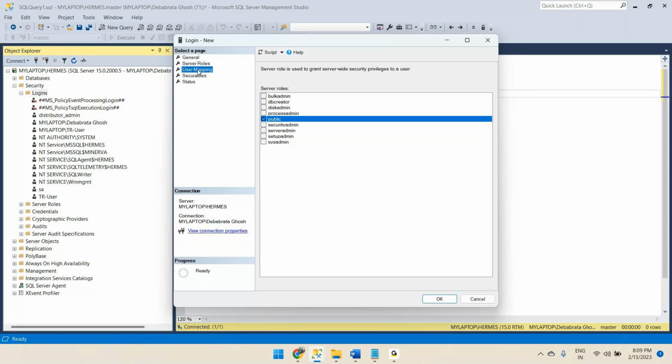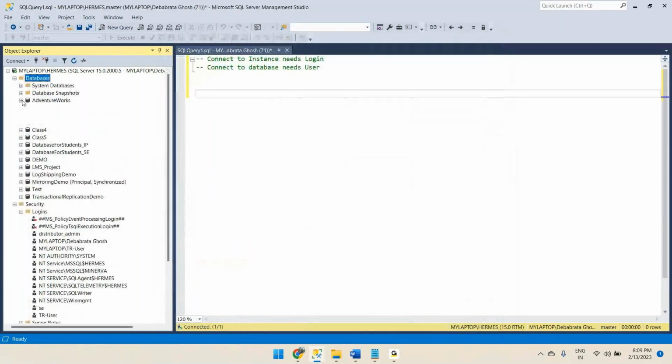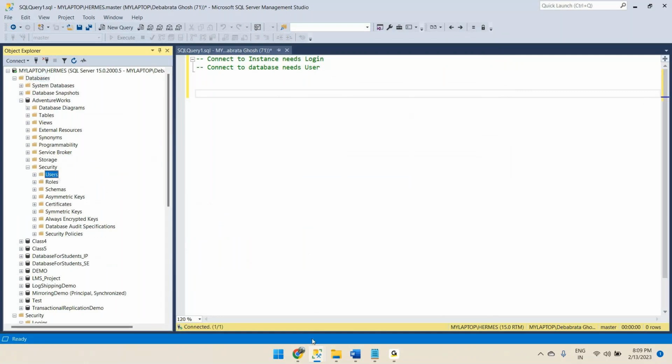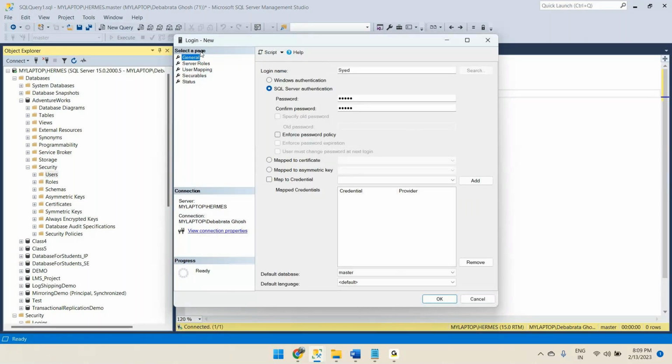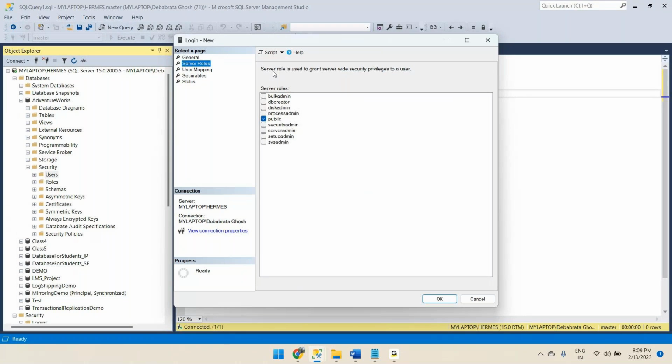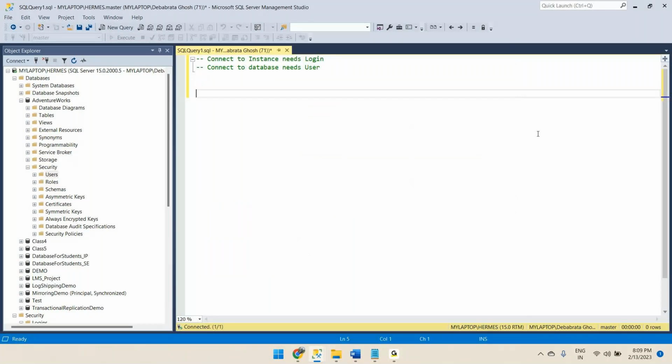Under user mapping, this is very important. This user mapping actually refers to this user. So here we are opening the login creation page. In general, I have given the login name and the password. Under server roles, I have given the permission at server level or instance level. Now under user mapping, here we have the permission at database level. As I said, for database level permission, we need a user, right?